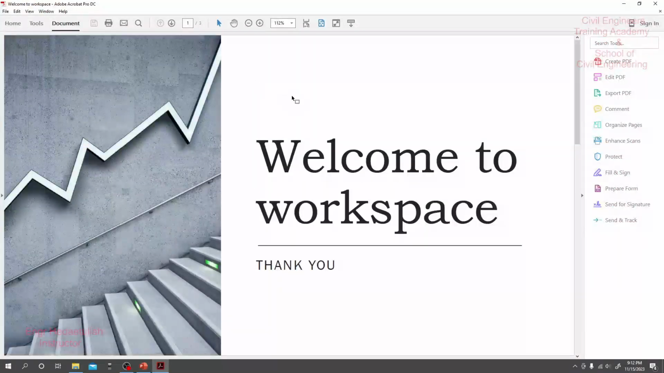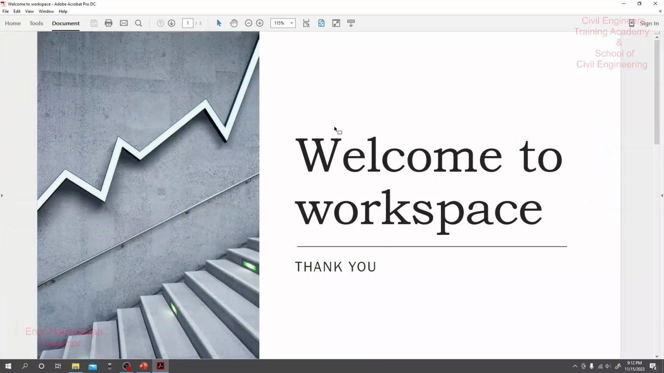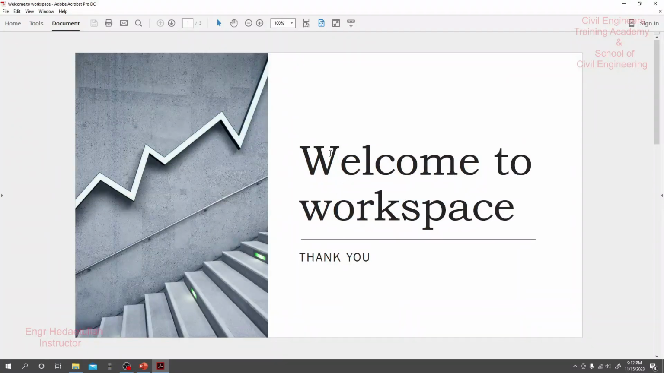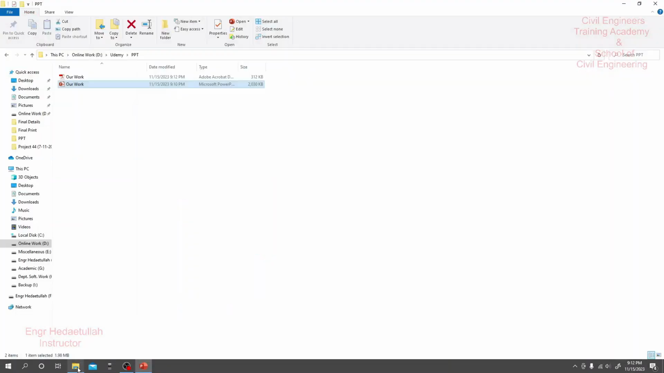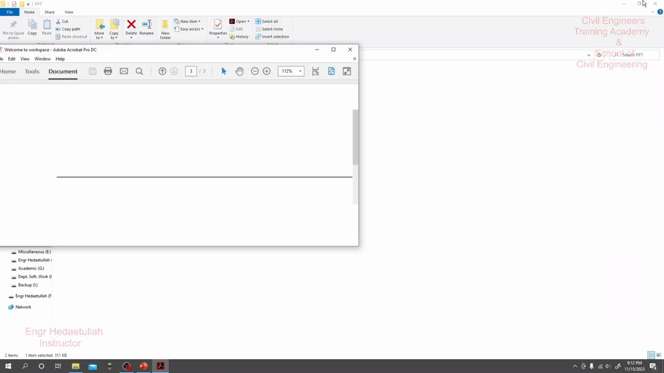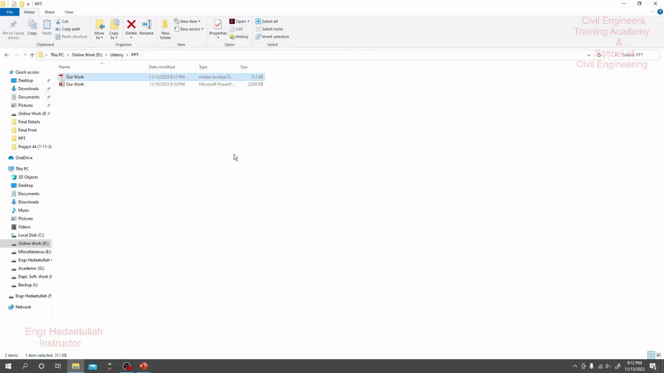this file will be saved as a PDF. Just see, this file has been saved and opened as a PDF. If I close it and go here, just see, a PDF has been created. If I double click, see here is the PDF. In this way you are able to use the save as option for saving it as a PDF.